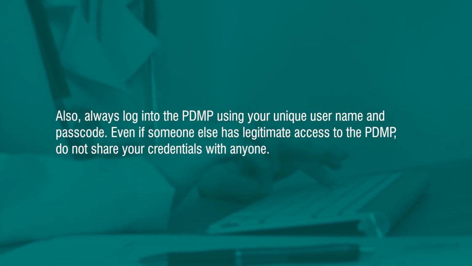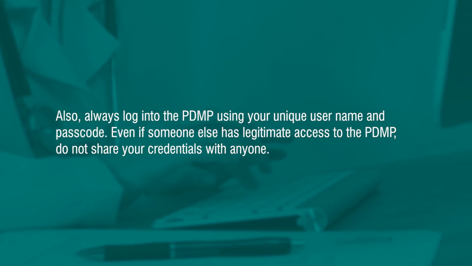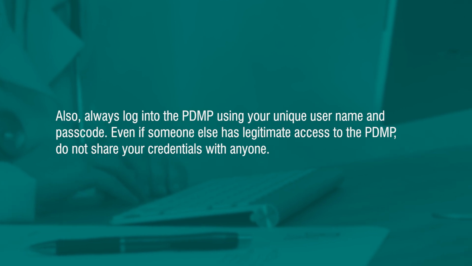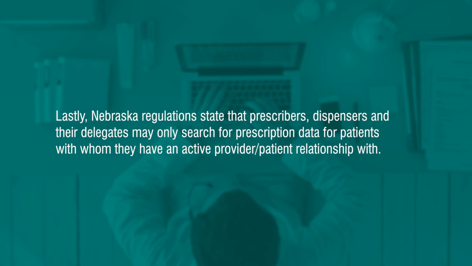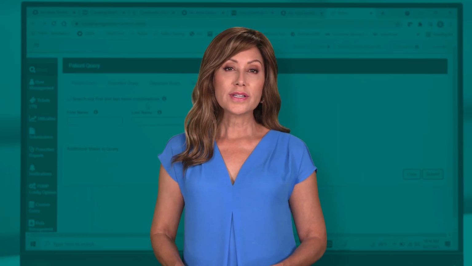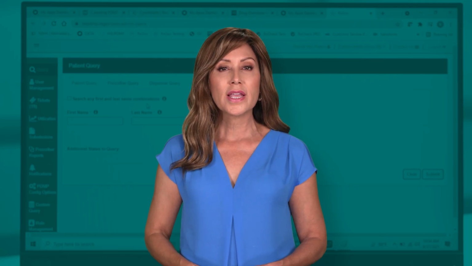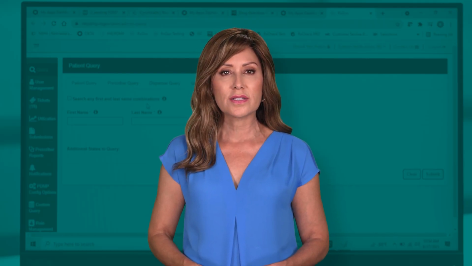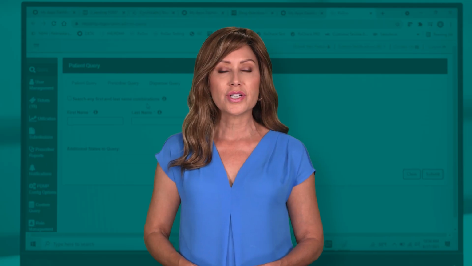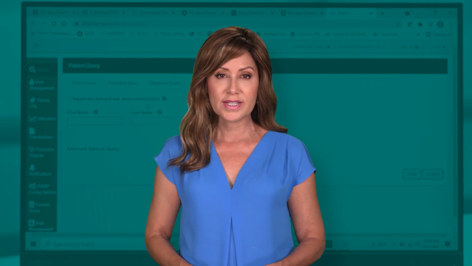Even if someone else has legitimate access to the PDMP, do not share your credentials with anyone. Lastly, Nebraska regulations state that prescribers, dispensers, and their delegates may only search for prescription data for patients with whom they have an active provider-patient relationship. It is important to continue to follow state, federal, and HIPAA rules and regulations, and your facility or organization policies regarding protected health information for privacy and security reasons.